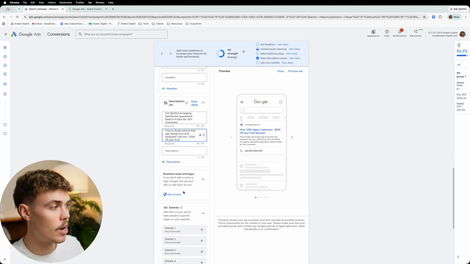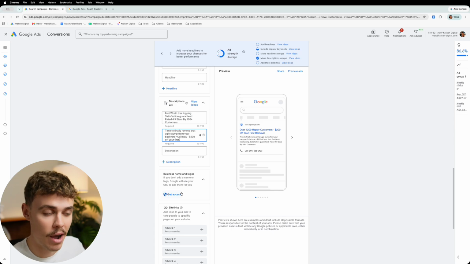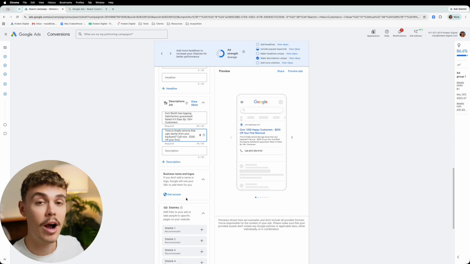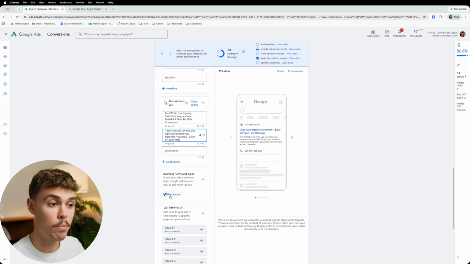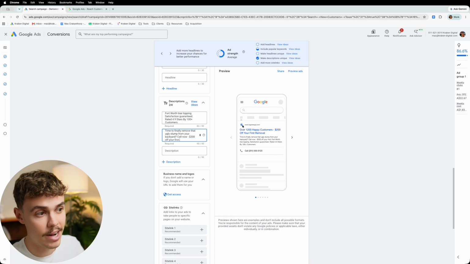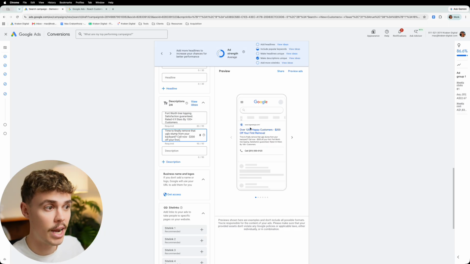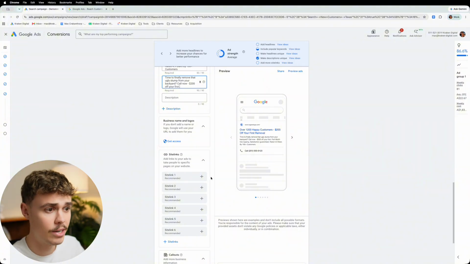All right, business name and logos. Now, I won't be able to do this because it requires you to verify your company and profile, but I highly recommend you do it. All you have to do is click this Get Access, fill out a few company details, put in some information, and then you'll be able to add your business name and logo, and they'll show up right here with your logo and your name. Very important to add them in because they will make your ads look a lot more trustworthy. So go ahead and do that if you can. Next up, site links.